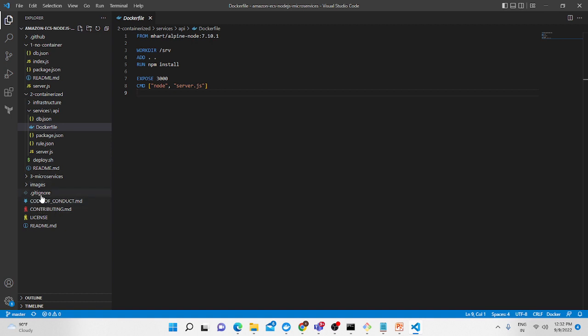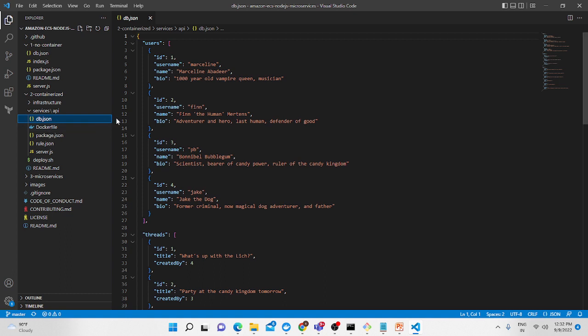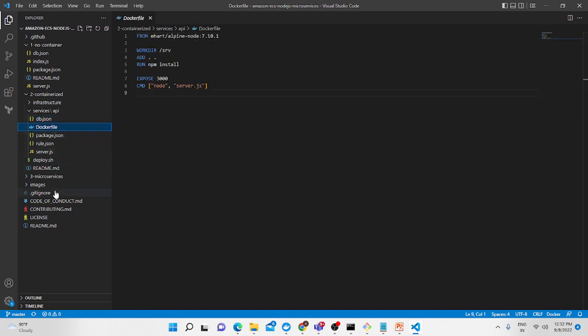You also have services, and the services have different files: db.json, the Dockerfile, and some other files, deploy.js, server.js, and whatnot. We also have microservices, and this is something we're going to be using in the later stages. So, all right, thank you.